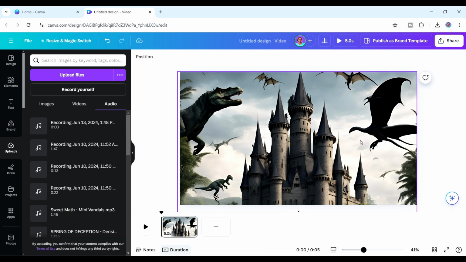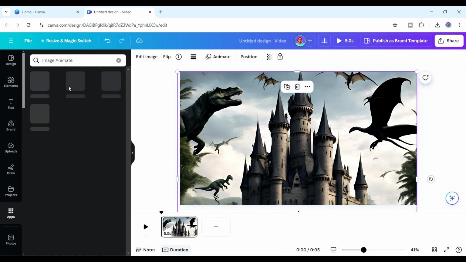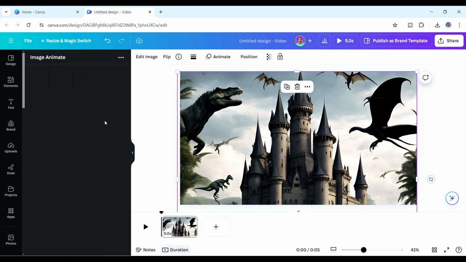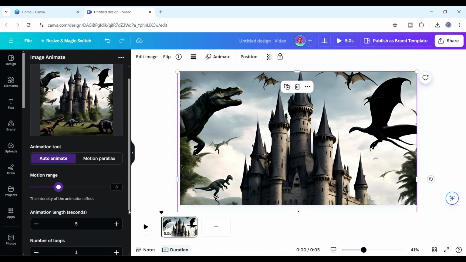So the first way that you can animate your images is clicking on the image, going to the app section, and then looking for image animate. It is this one here. We're going to click on it. You can see it has already selected our image here. So we're going to click on this auto animate here, and then we're going to adjust the motion range. This is sort of the intensity. So we can have it somewhere at 3.